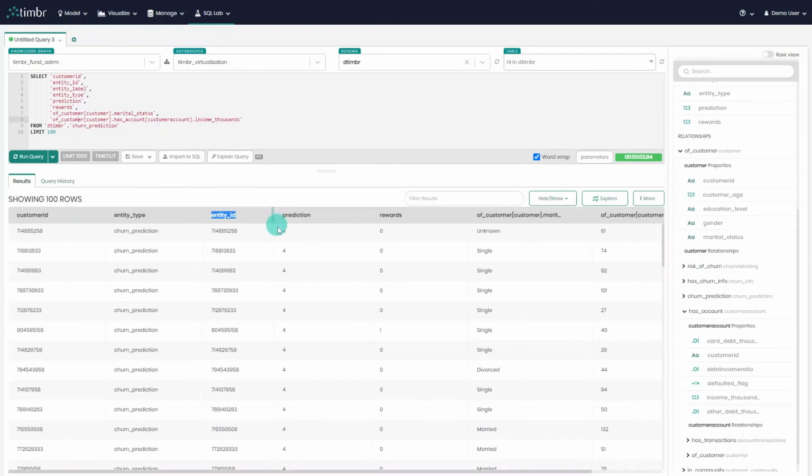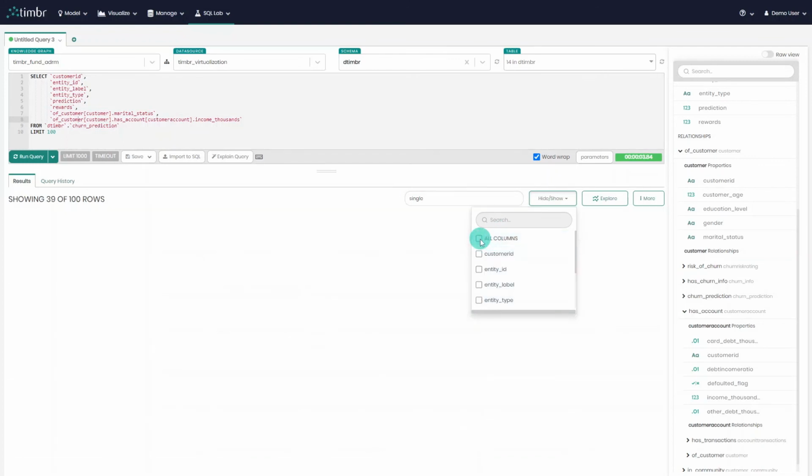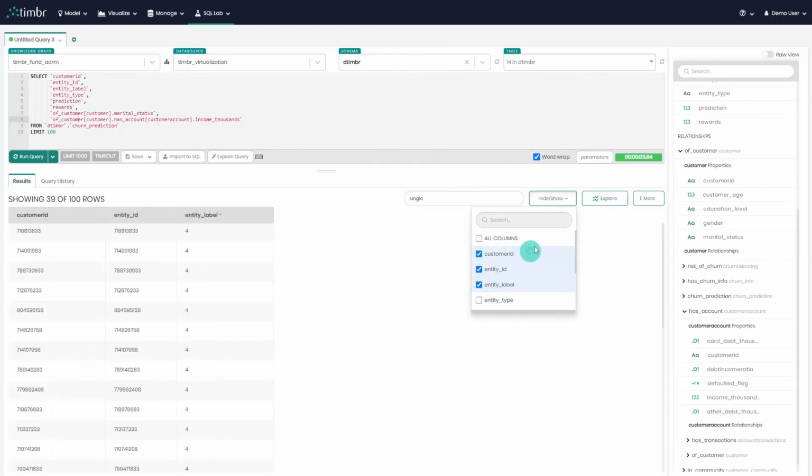To the right, above the results, we can search and filter through the results to find specific things we're interested in. Next to search, we have Hide or Show, which allows us to customize the columns and choose which columns to show and which columns to hide. We can also click Explore and move to the Chart Builder to visualize the results in Timbr's built-in BI module.